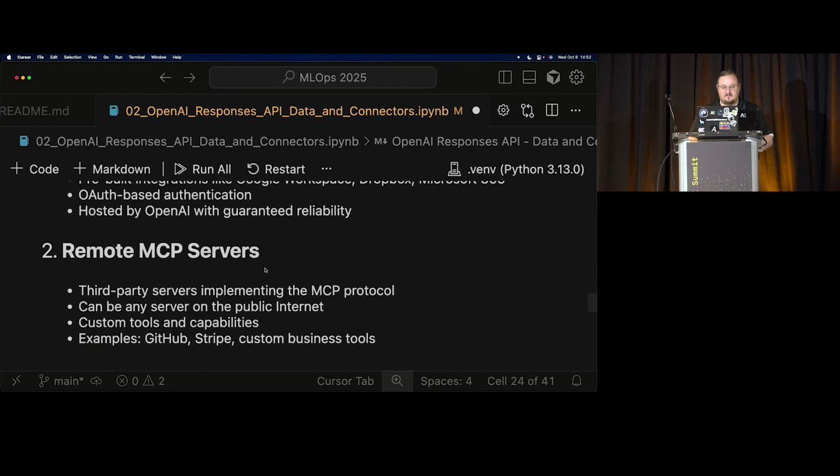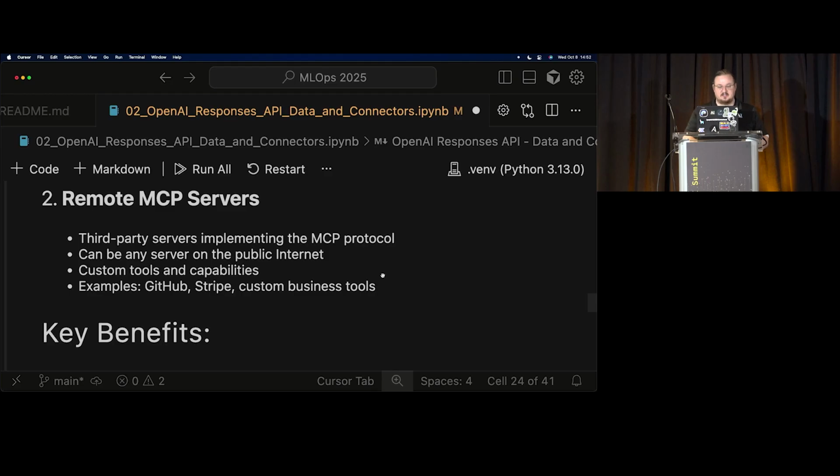There's also, however, remote MCP servers. These are servers that we could host. So if you have an MCP server and you want to leverage it through this API, you can do that by pointing to it. It does need to be accessible by OpenAI, which means it needs to have an exposed public endpoint, which means you're going to want to make sure that you have a token to use it, so you're not just letting anybody use this MCP server. But the idea is straightforward enough.